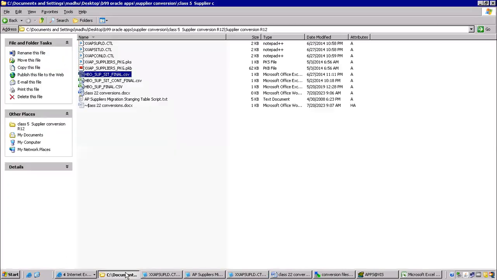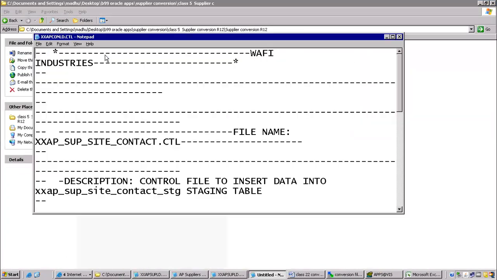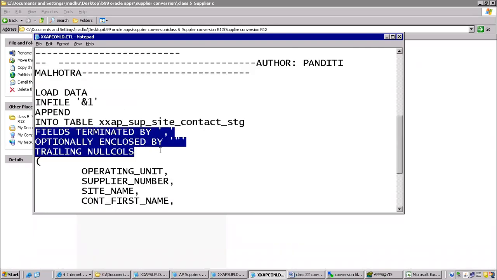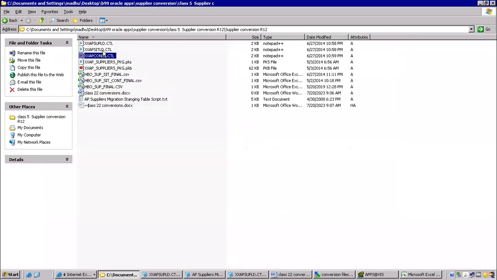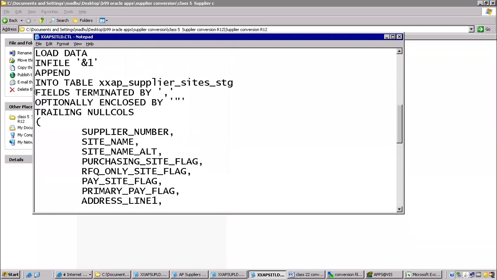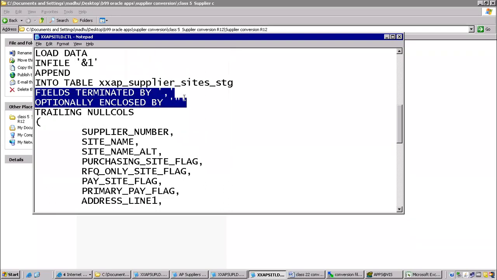Take any control file. Let's say I'm taking this control file. Do you see here? Any file, these are all mandatory. Just blindly you can copy and paste: fields terminated by, optionally enclosed by, and the other one, trailing nullcols.